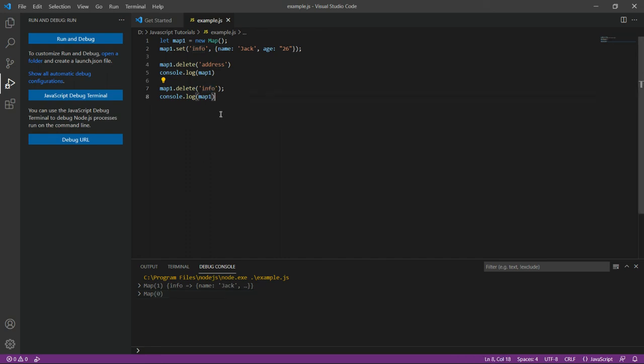So this was the delete, and now we can see how clear works. There is a difference between both. Clear basically removes all the key value pairs. When I deleted the info, that entry got deleted and the map was empty. But when I clear it, it will remove all the key value pairs from the map object. So let's look into that.